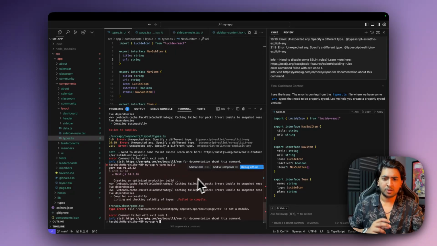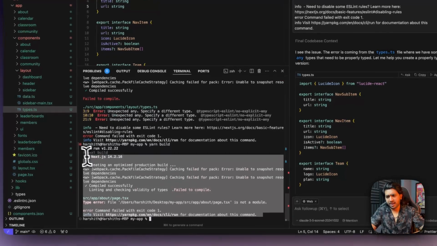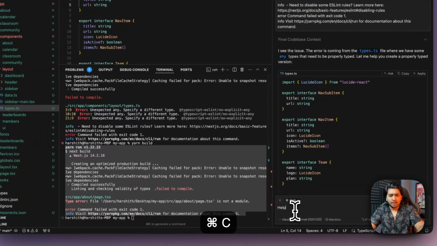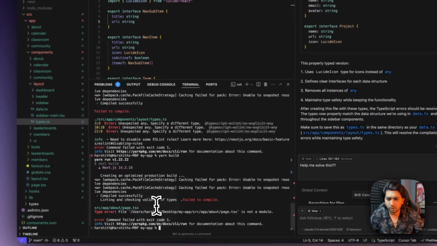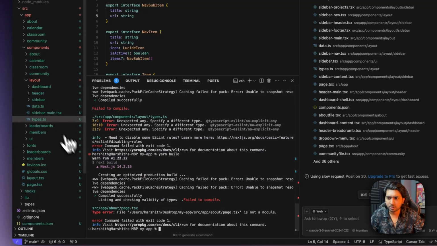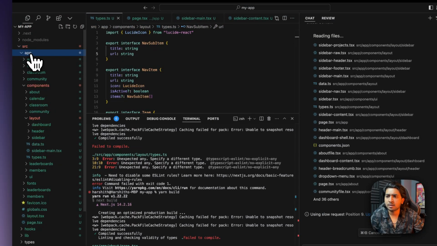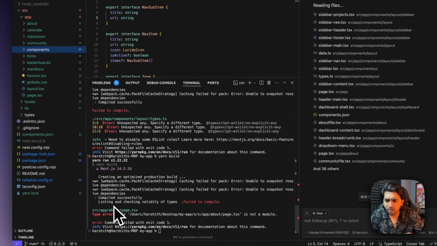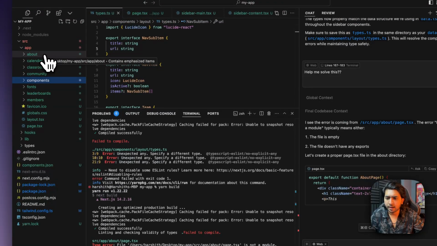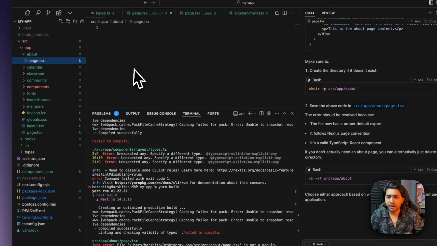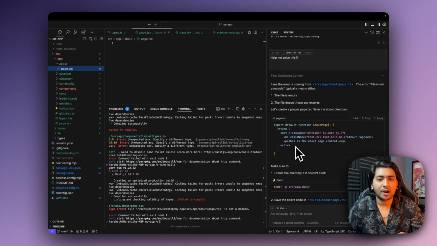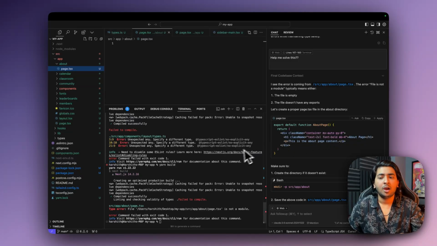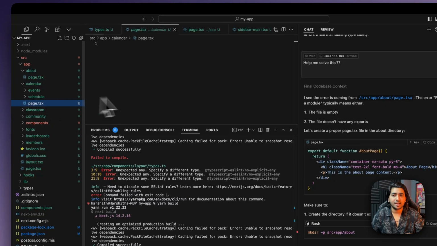Another issue. Let's just copy it again. Help me solve this. So what was the issue again? App, source, about. Okay, source, app, and about page. Oh, it's because there are no pages. I think it's because there are no pages, right? It has to have some page. Oh, I mean, in this case, we'll have to create a page for everything inside.